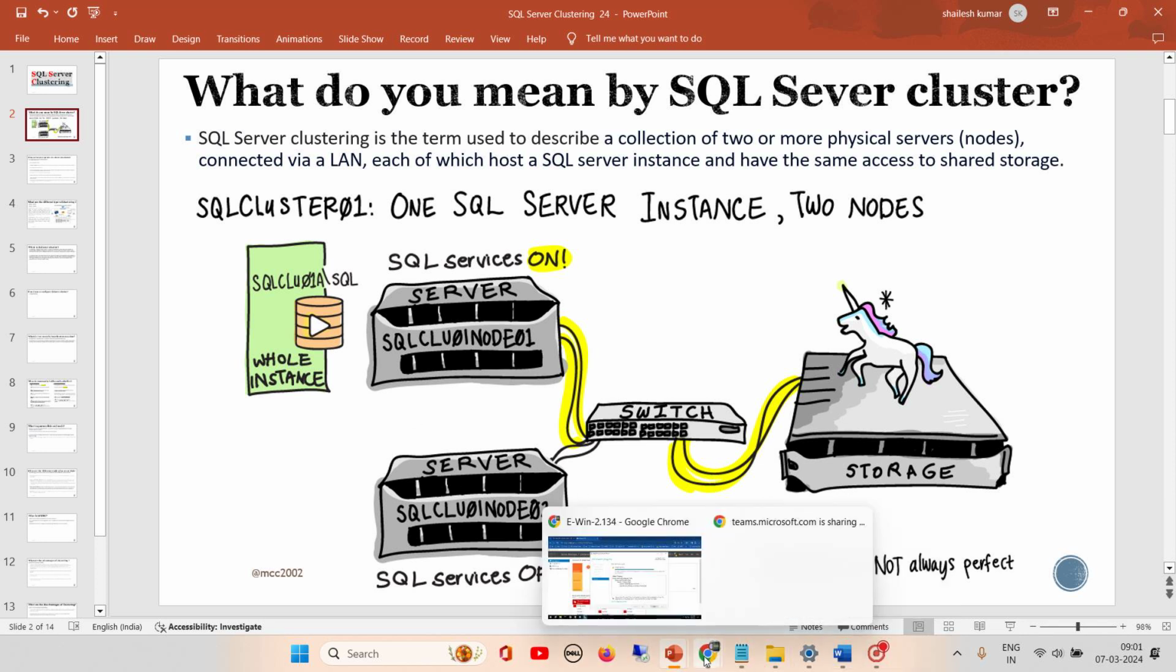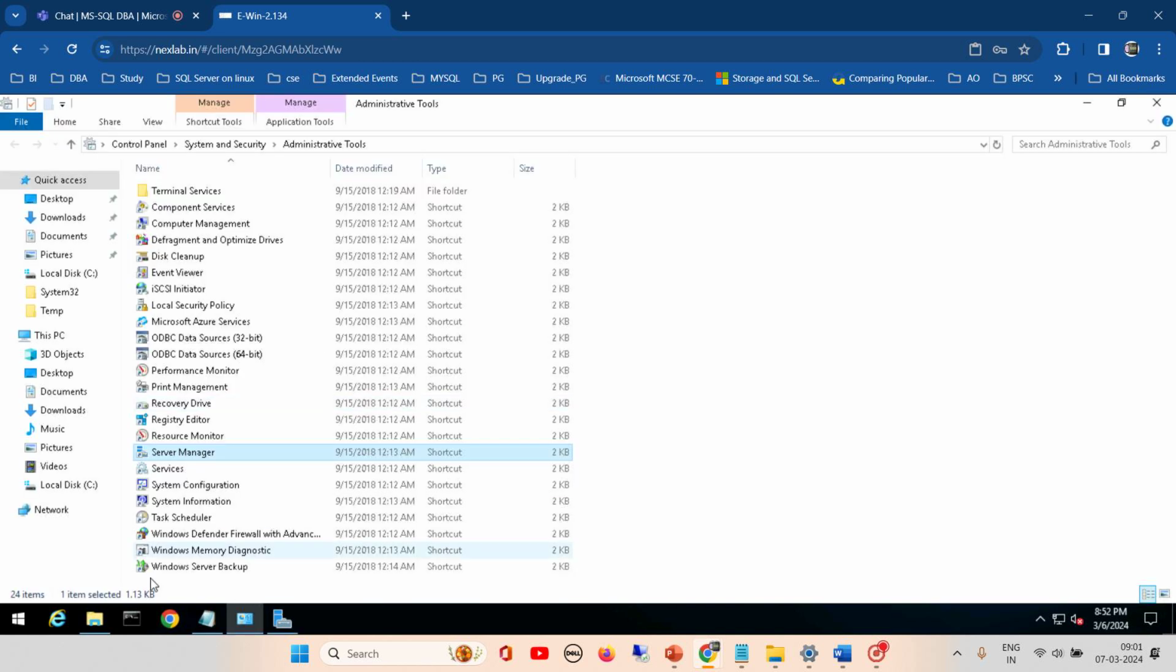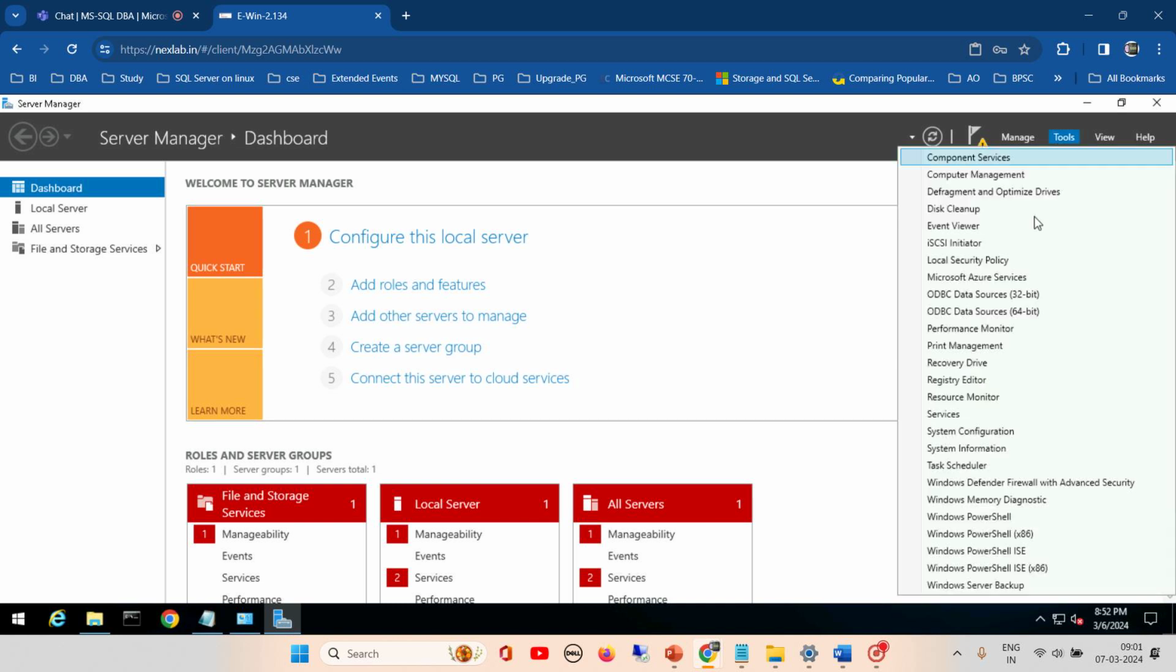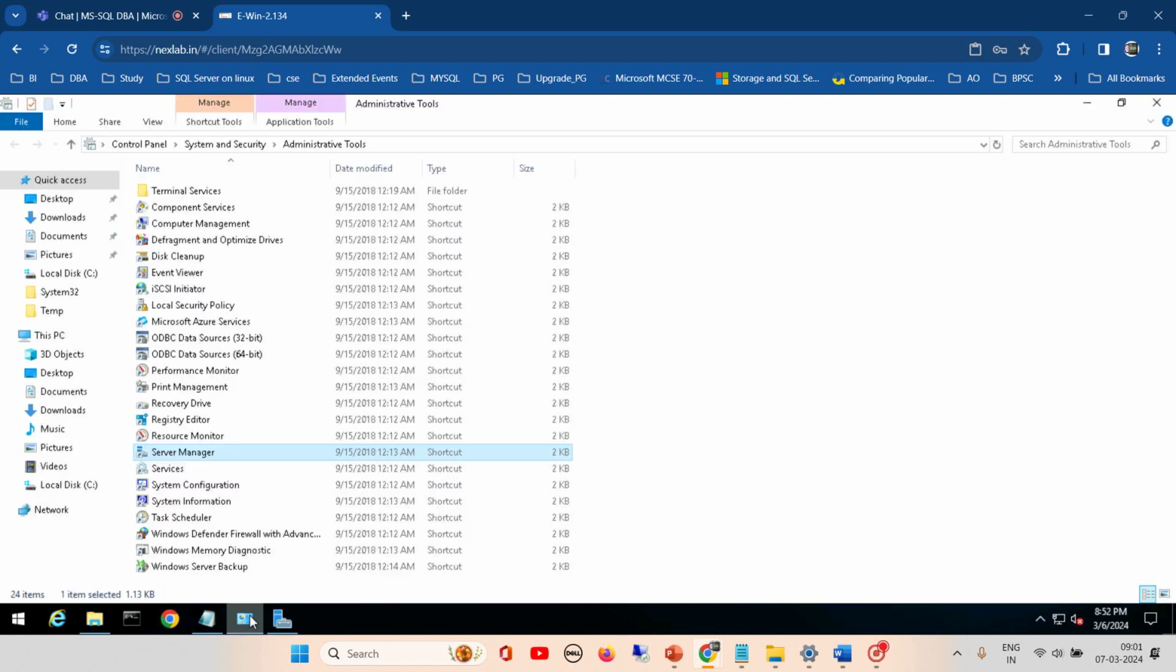Now we are here and this is done. Let's see here. We get that option, failover cluster or need to restart. I think we need to restart. So let's restart the system. We are not getting the feature here.